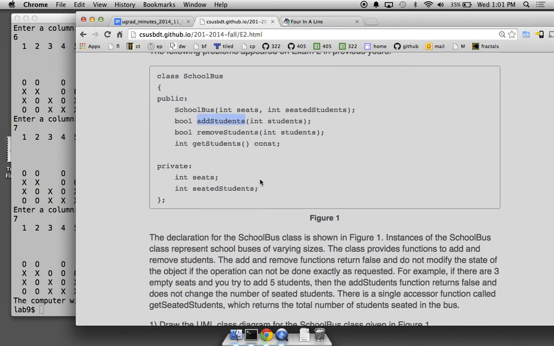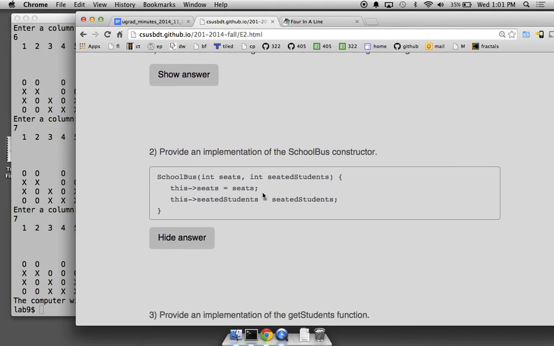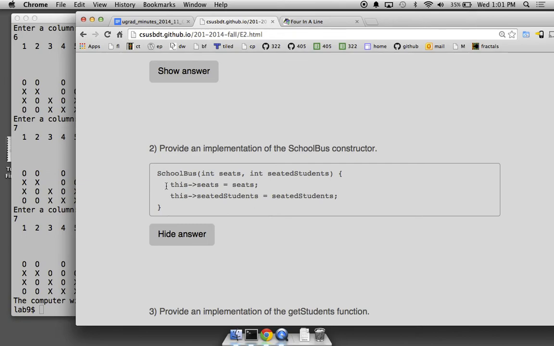Let's look at one of these functions. So we looked at the constructor. Are there any questions about implementing the constructor? That's it. And on the exam, you only need to put this down. You don't need to copy the function declaration part. You don't need this on the exam.